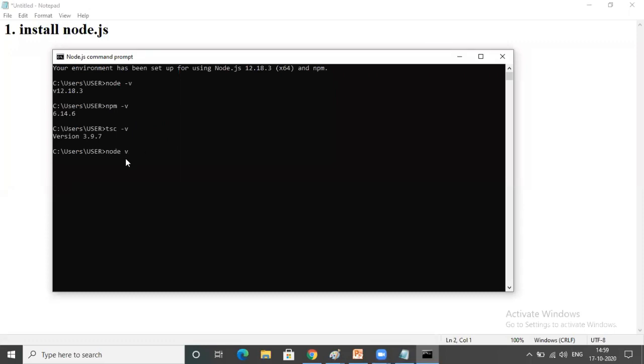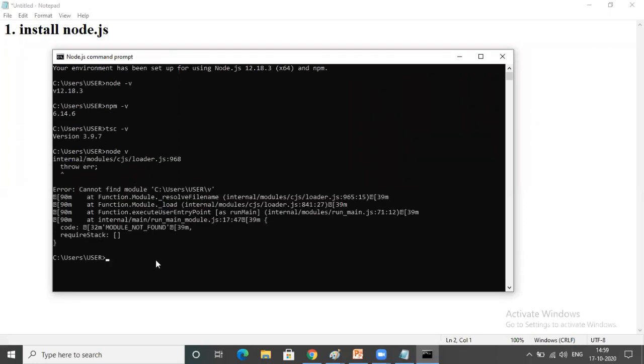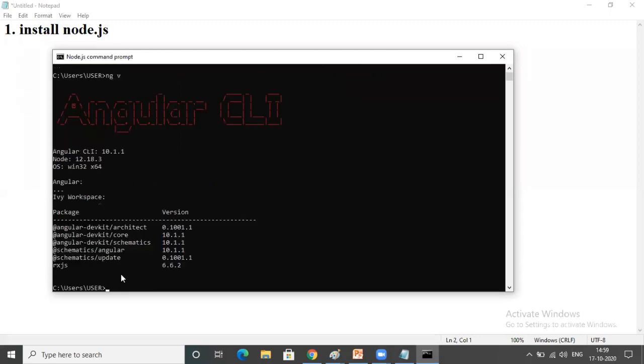Install Node.js, install npm, install TypeScript, and then check whether Angular was installed or not. ng -v, I think. You can see the version of Angular. Let us check whether Angular was installed or not. You can type the command. Yes, Angular is also installed. Angular 10 version is available here. So these are all the softwares that are required.